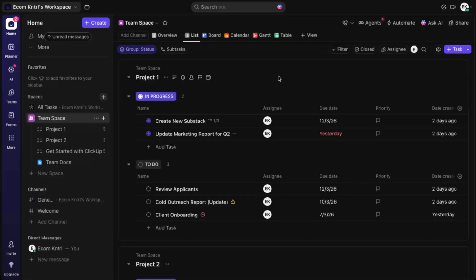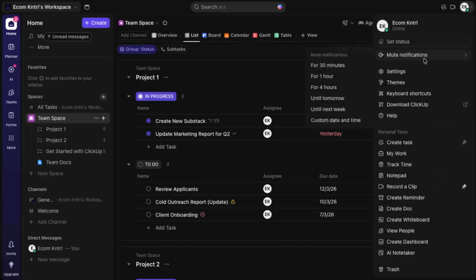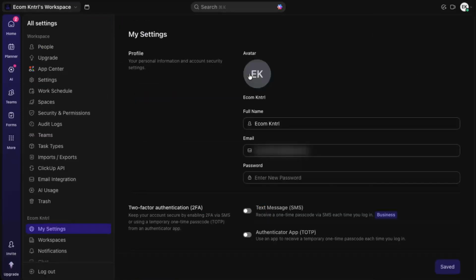Once you're in a list, look towards the interface for your main options and find the settings area. This is usually represented by a gear icon or labeled as settings. Click on that to open your account and workspace settings. Inside the settings menu, you'll see a column or panel on the left-hand side with different sections. Look for the option labeled Imports, Exports, and click on it.